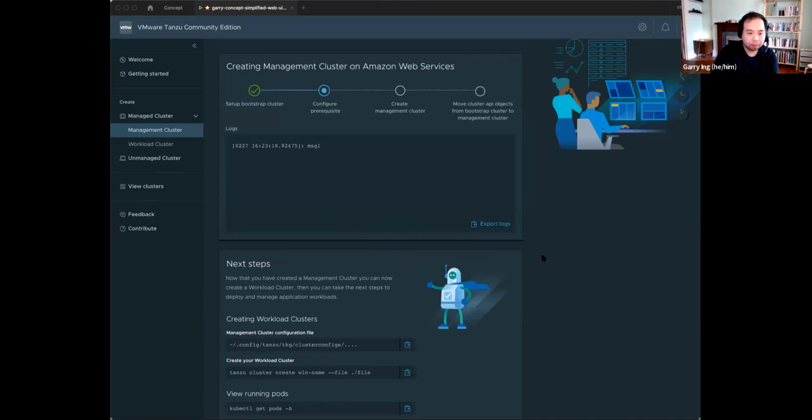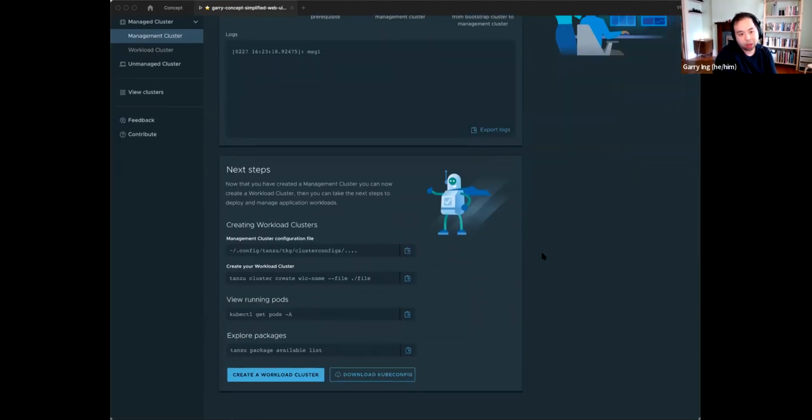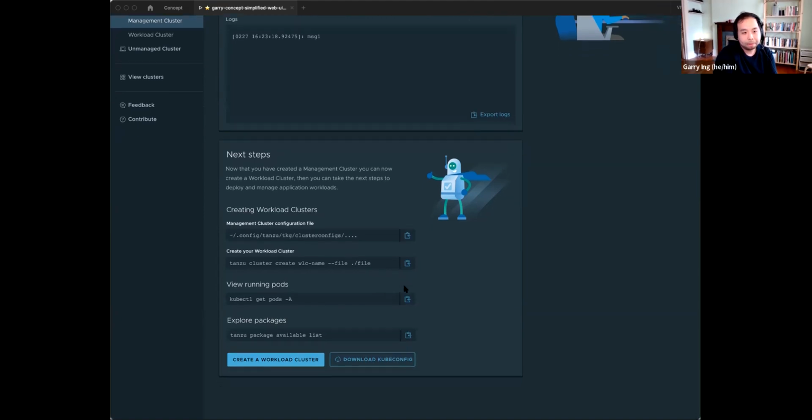And we also made an effort to simplify the provisioning screen that you see here. We've condensed the number of steps to be more concise, along with the logging output, and then also give a bit of guidance in terms of what a user could do now that they have the management cluster up and running, along with their ability to create the workload clusters from this point.